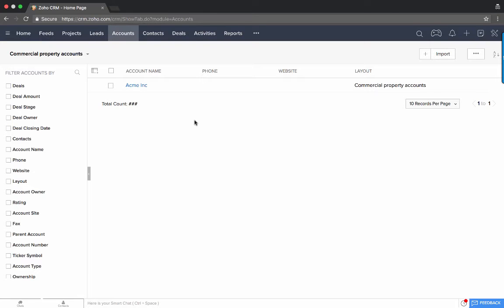Now let's quickly look at workflow automation based on layouts. Consider this: Zilker wants a welcome email to be automated to leads when residential leads are created, and when commercial leads are created, they want to automate a task to the sales rep. So these are two different processes within the same module. Let's see how to establish this with the help of page layouts.